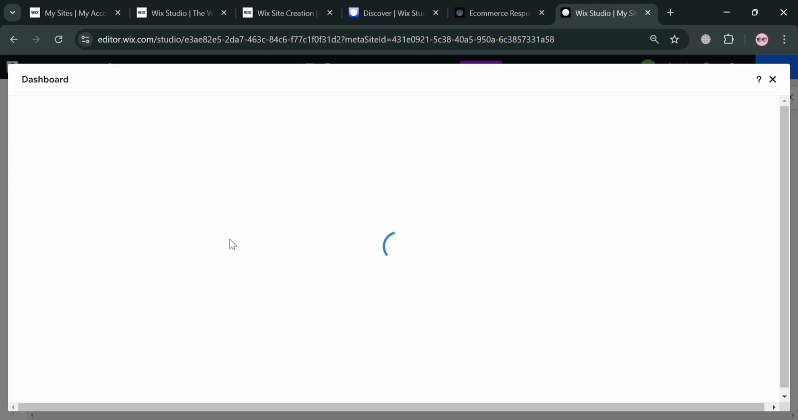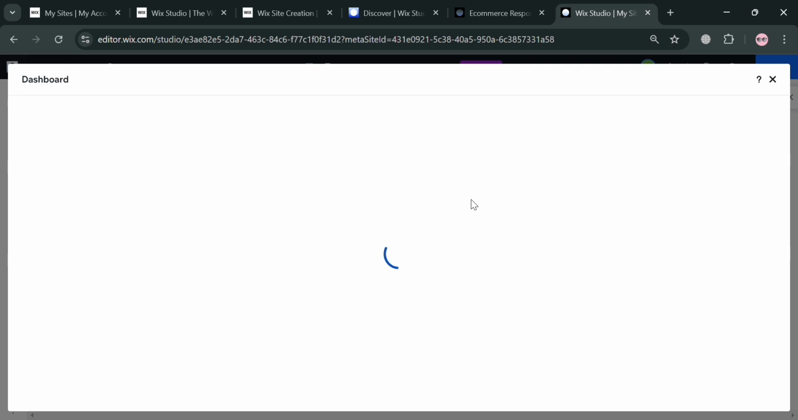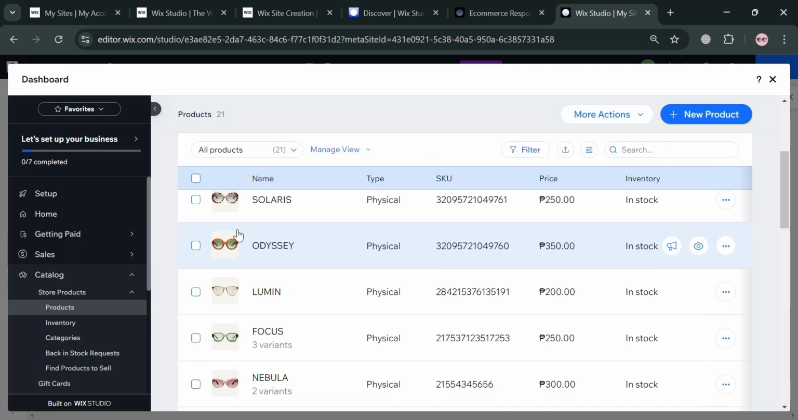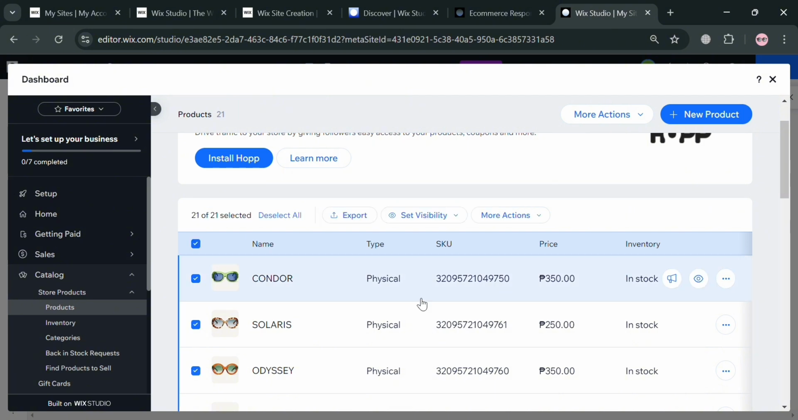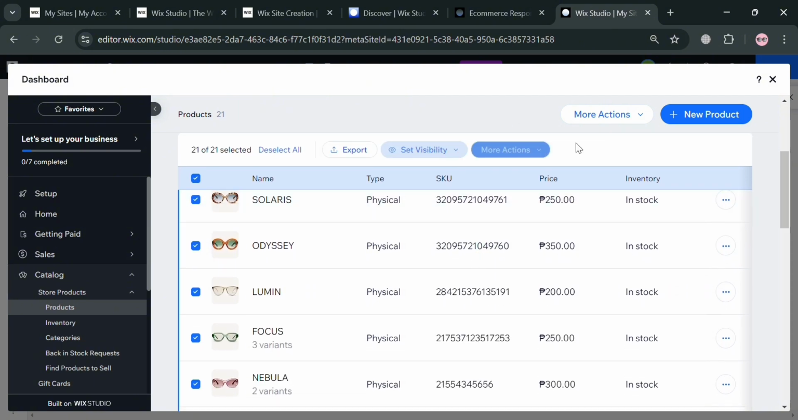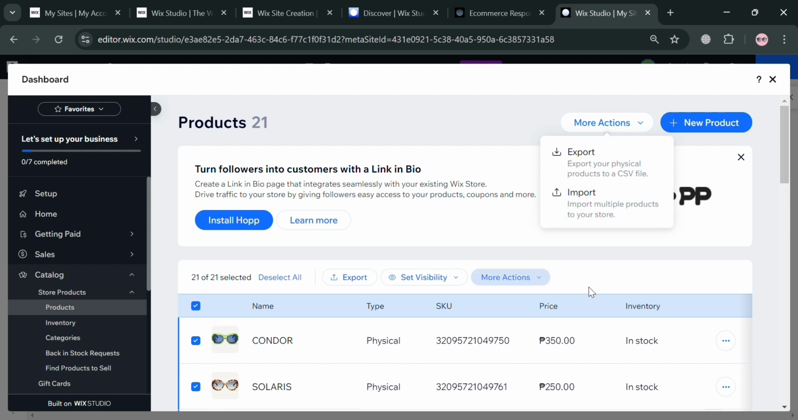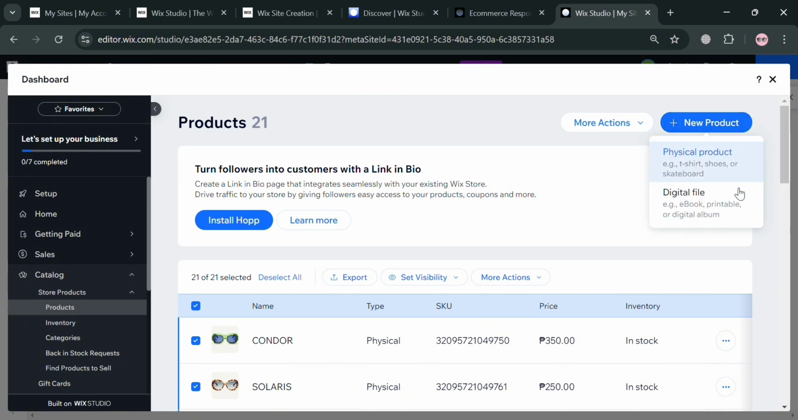Upon clicking on Manage Products, you will now be directed to this page right here, in which it will show you the list of the products that are offered on this template. You can simply select this one to delete it, or you could also click More Actions to export or import the list of your products from your files on your computer. Or alternatively, if you also want to create a new product, just click this one and choose physical product or digital product that you want to add in here.